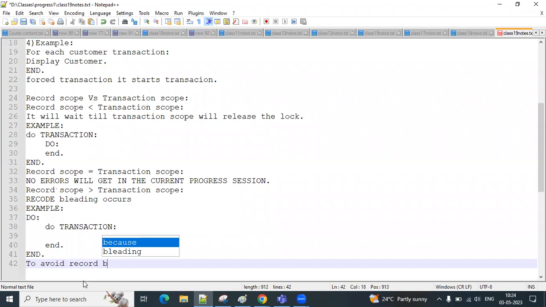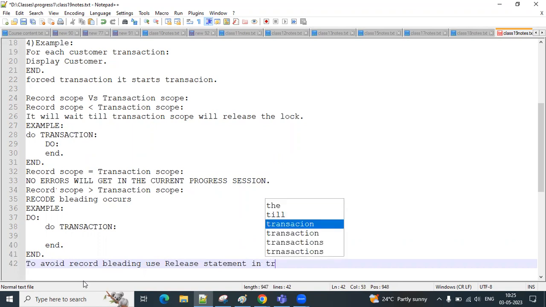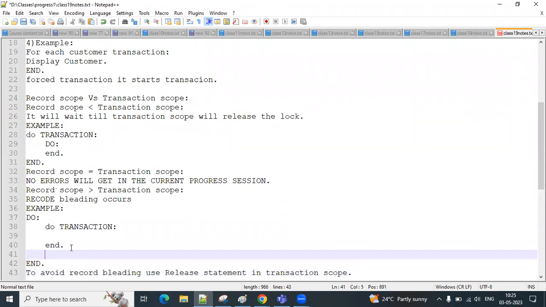So to avoid record bleeding, use the release statement in the transaction scope. Just keep this release statement after this end. Okay, understood?